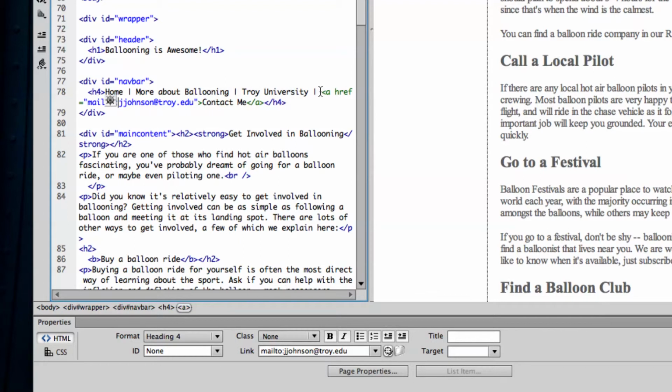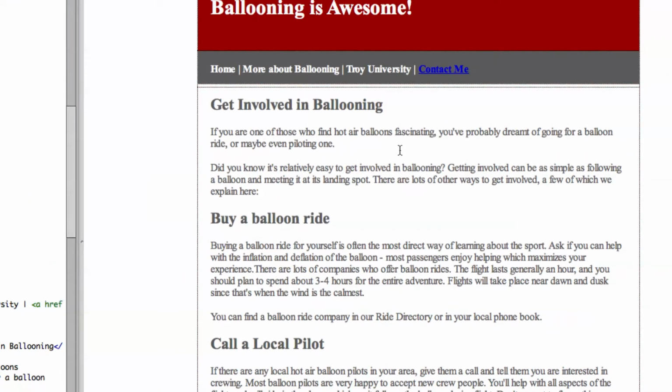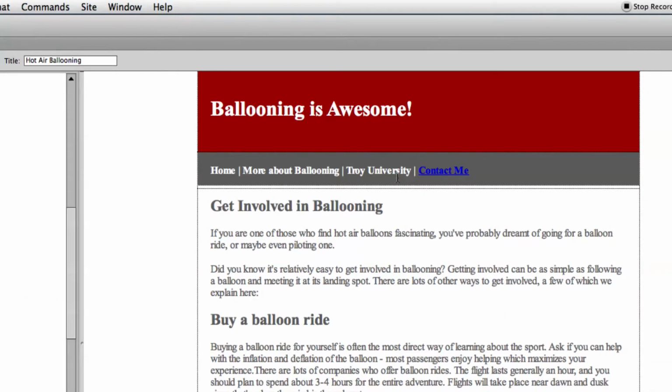You can see what happened in the code over here. It's putting this active link, this reference, around "contact me." It's putting this anchor tag before and then the close after. And it's saying href. Every time you see href, you know that is a link. It is linking to, in quotation marks, mailto:jjohnson@troy.edu, and then the tag closes. Let's see what happens up here. Sure enough, "contact me" is now that famous blue with an underscore. As ugly as that is, let's leave that be.